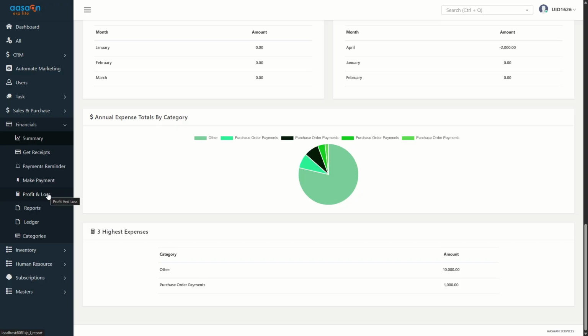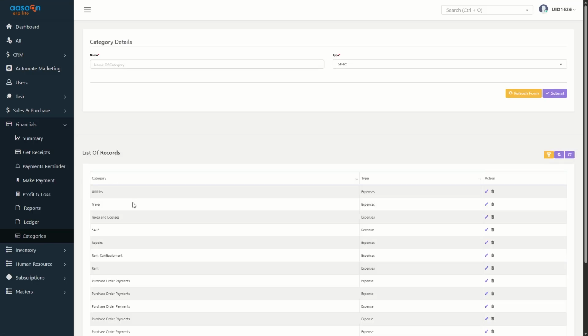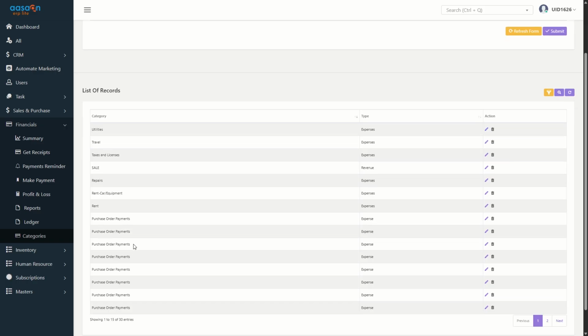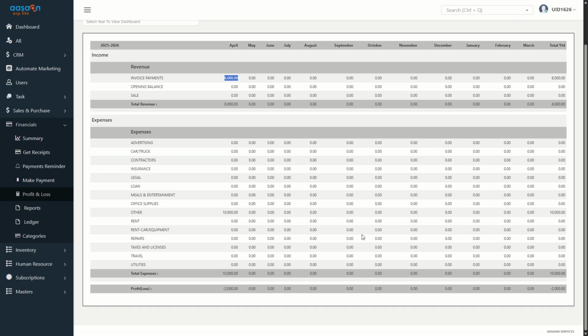Now you can see that there is a profit loss module. Here you will see all the information of all the categories that you have created. Before you use the system, you have to create your categories in the categories module, whether it's an expense category or a revenue category. Then once you keep on using it, you can see how much invoice in April you have made, and how much loss and profit you have gone through. You can see everything. So here is all the report.